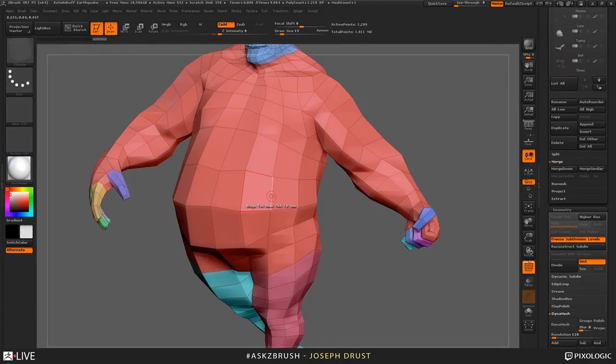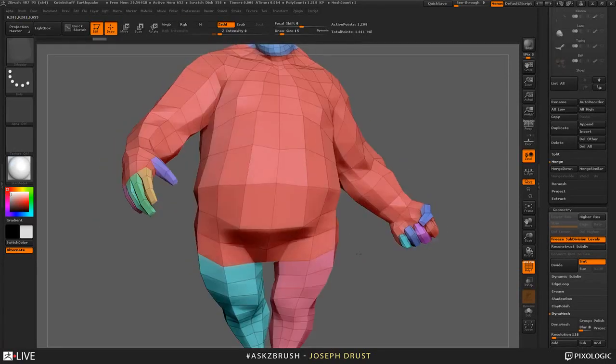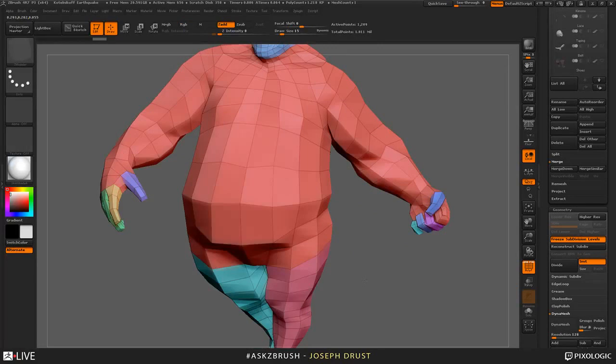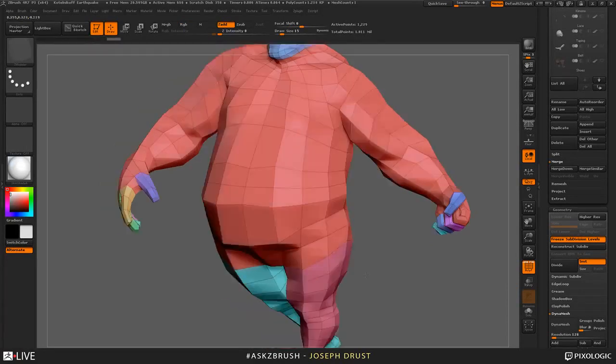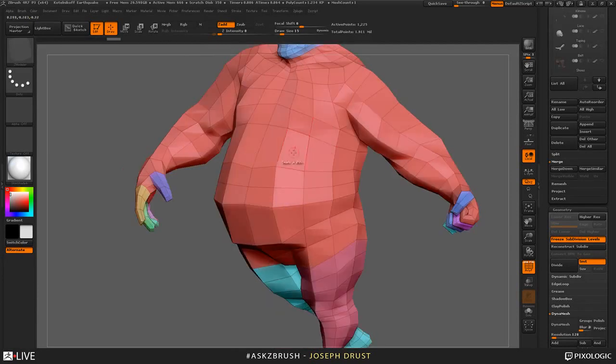But let's say I want to just add, say, a row of polygons in here or just divide something up. So I come through here and do this insert option, and I just insert an edge loop right there. So now I'm pretty happy with that. Let's just go ahead and insert another one up here and maybe one down here.